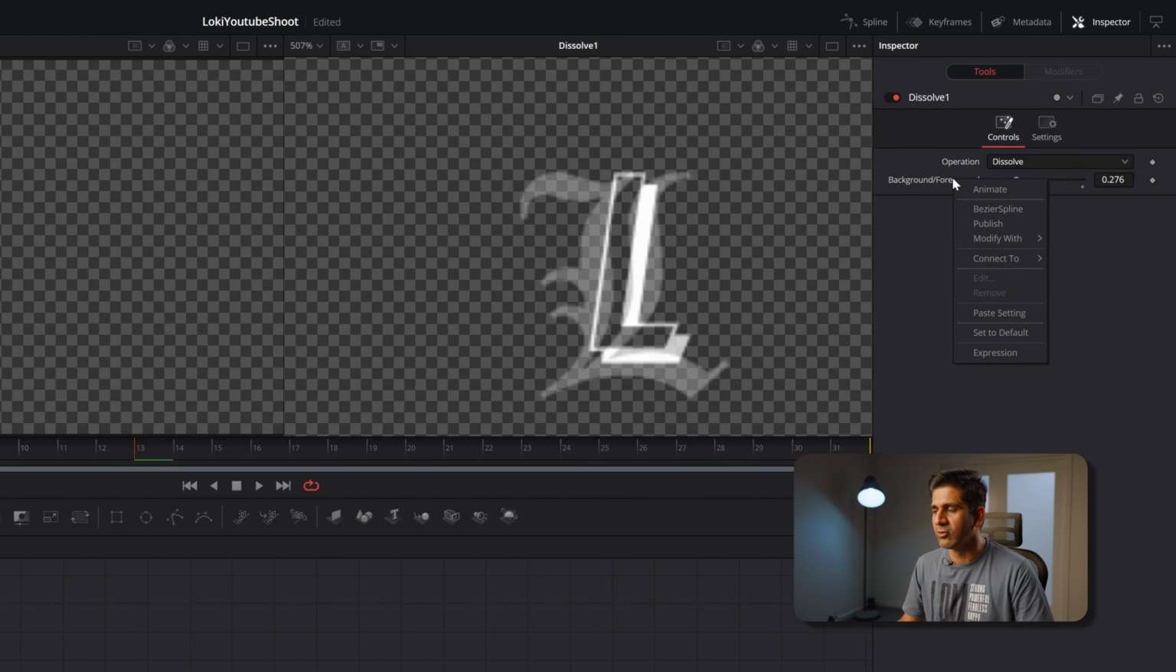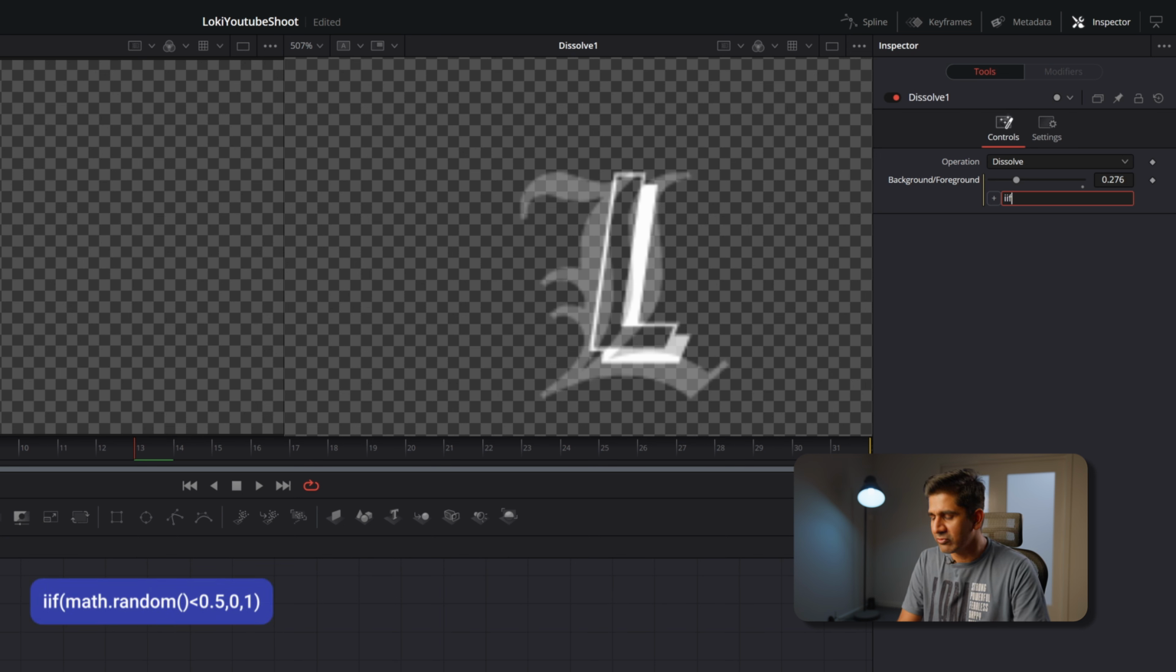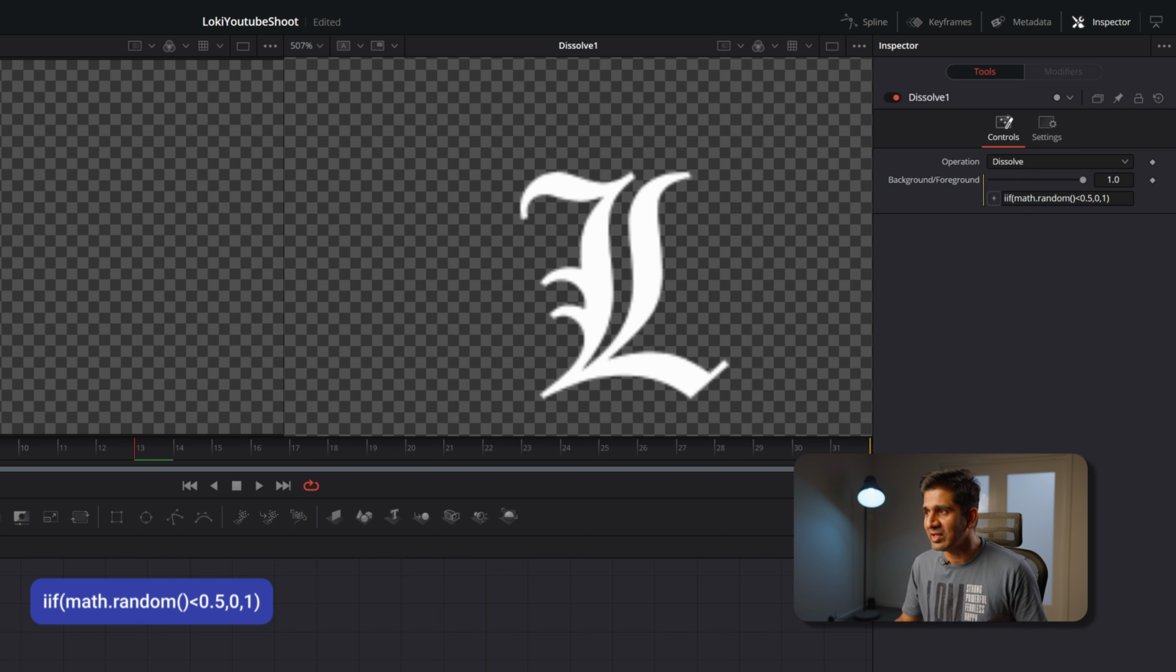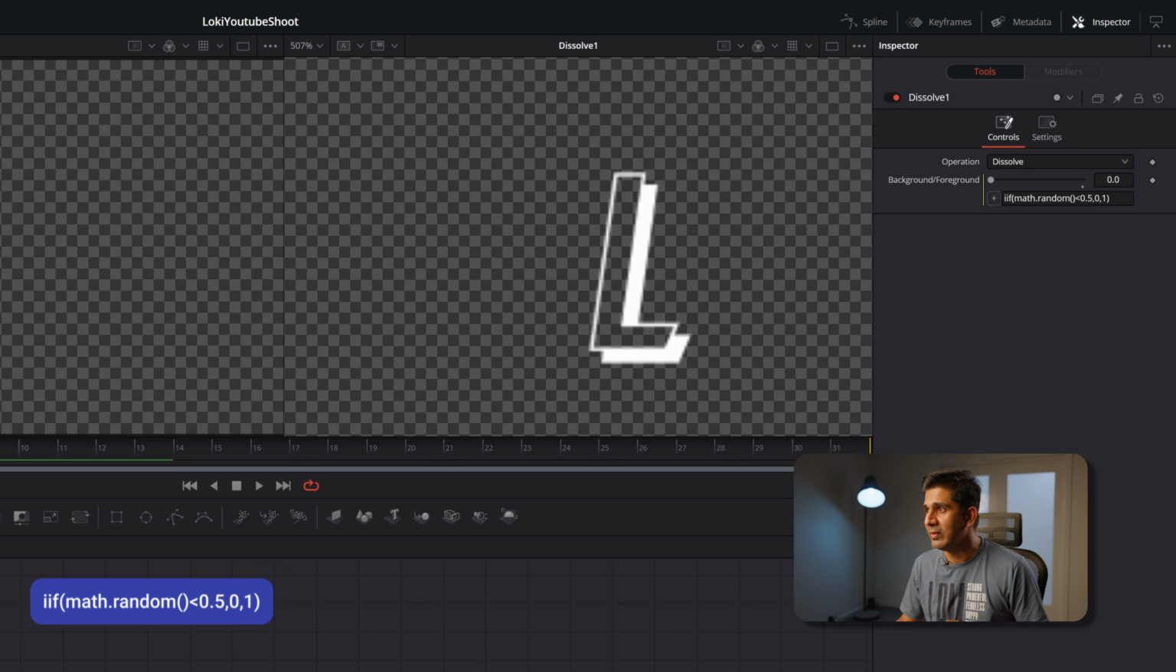So right-click on the background foreground slider, choose expression and type this expression here. If math.random is less than 0.5, then 0, else 1. What this piece of code is doing is you're asking Resolve to generate a random number between 0 and 1. And if that random number is less than 0.5, you're asking it to make that value 0. And if the value is above 0.5, you're asking it to make that value 1. Which means that at any point of time, the value is going to be either 0 or 1. So if I scrub through, you'll see that the value here becomes 0 or 1 at any given time.